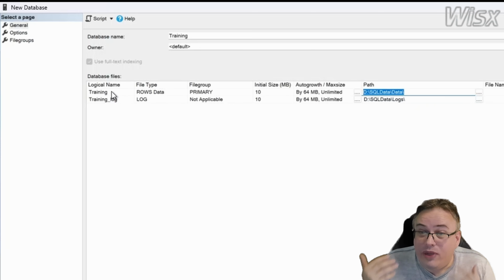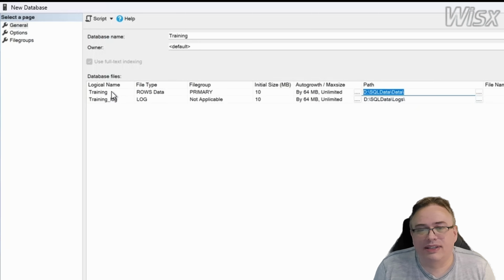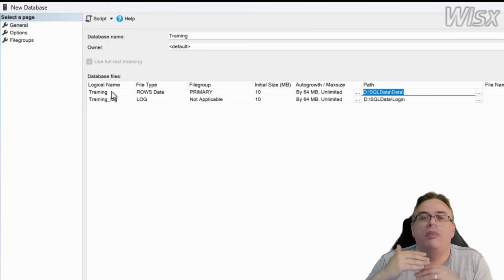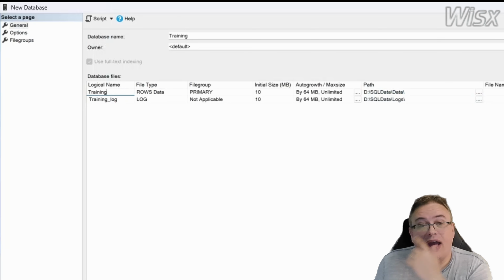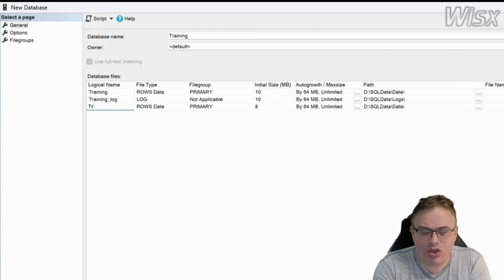However, we've got to understand that small database is fine. One database is absolutely fine. But if it is a production-based system, you're probably going to want to have multiple files. So for example, what can I do here? Well, I've got all of this, but you'll notice down the bottom, I've got add. So I can just click add and I can just say, right, I want another one. And I'll call it training 2.